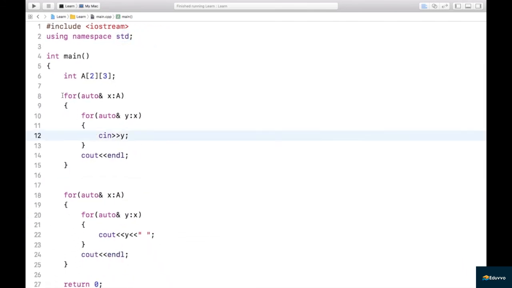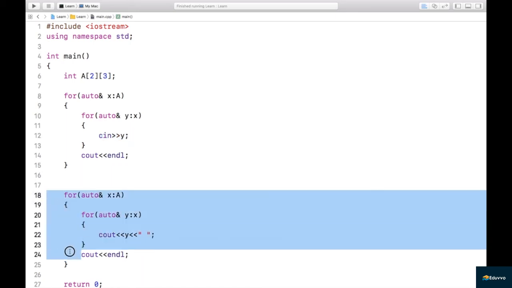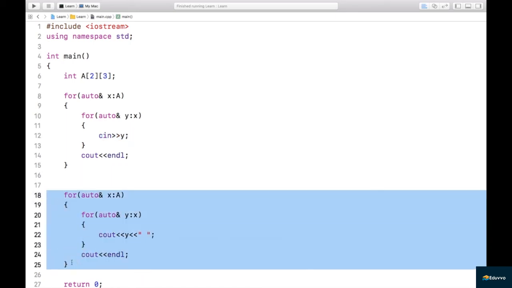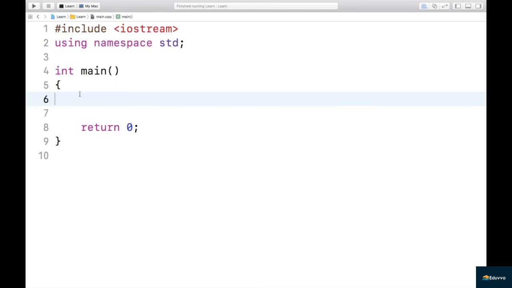Now first two nested for each loops are used for reading all the elements in a two-dimensional array, and next two for loops are used for displaying all the elements of the two-dimensional array. So that's it. We have seen how to declare and initialize a two-dimensional array, and also we have seen how to access the elements. In the next video, we'll see how to perform matrix operations like addition and subtraction of matrices. Let us write programs for finding addition of two matrices.